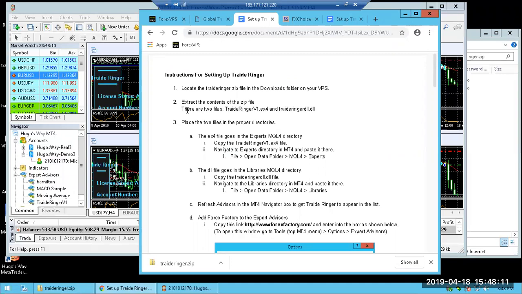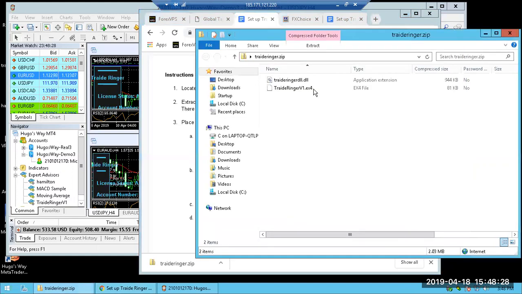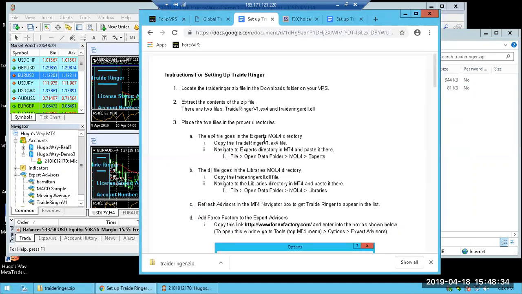There are two files, TradeRinger version 1.ex4 and TradeRinger DLL.dll. Place the two files in the proper directories is step number 3. The ex4 file, which is this one right here, goes into the experts MQL4 directory. That sounds like something from Star Wars, but it's pretty simple. What it's talking about is going into your MT4 platform.